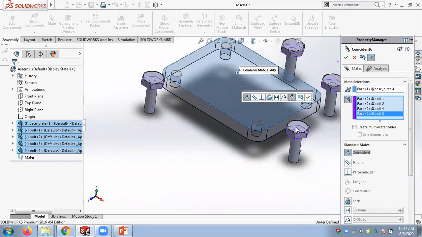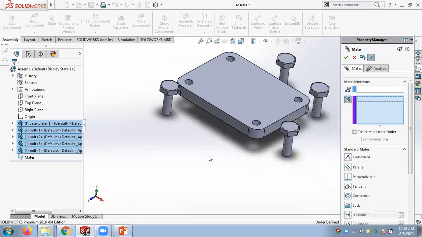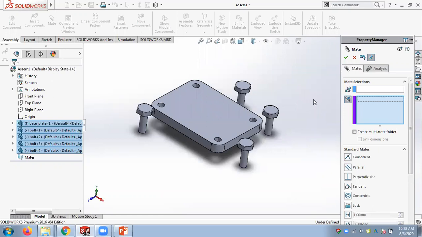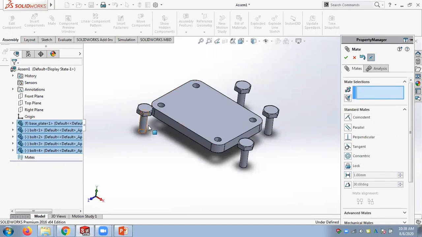So everyone is now aligned. All 4 are sharing this one, and I can press OK. Now there is no other common surfaces, so you have to get used to the normal tools. So we have to use anyway. We have to use these normal tools here.